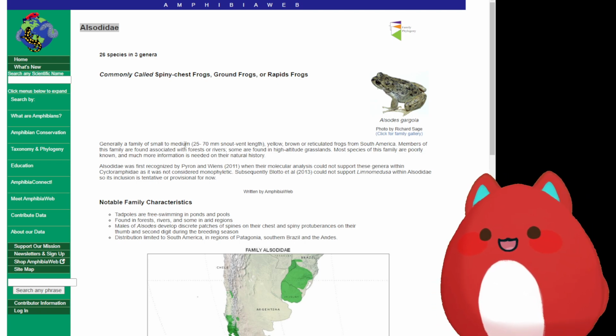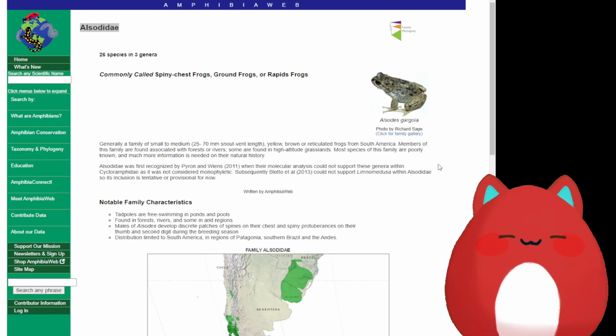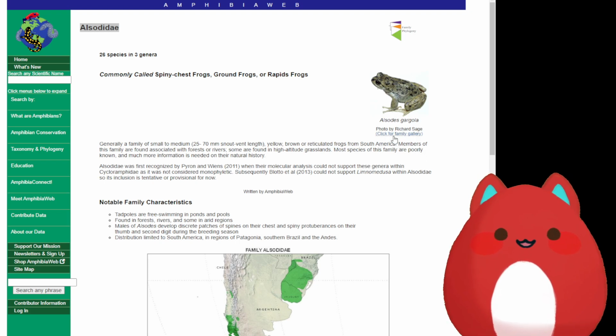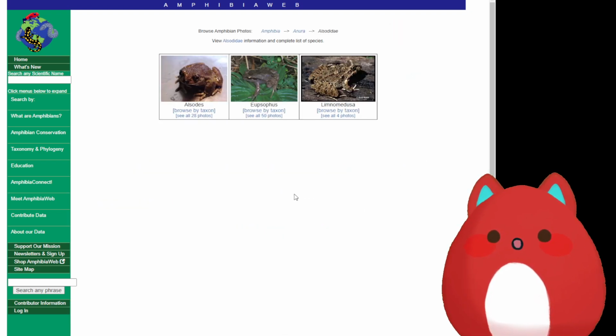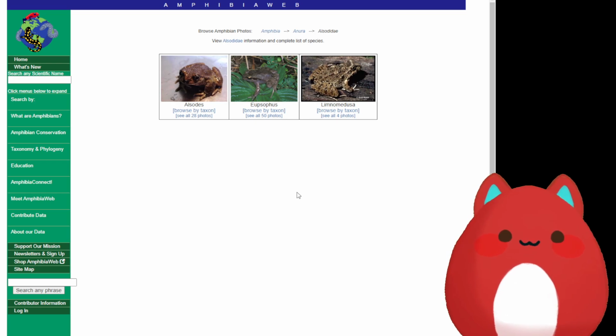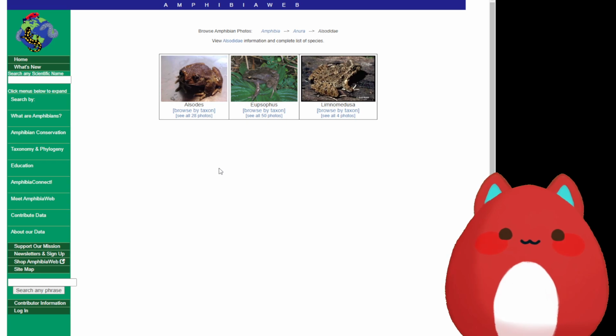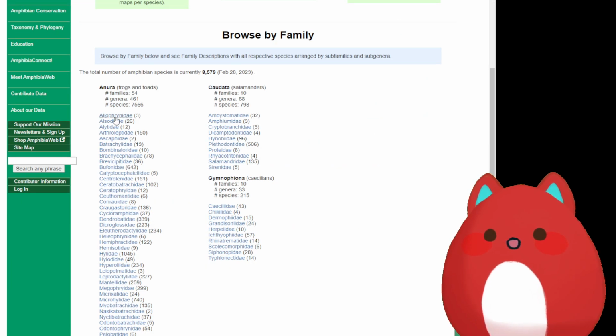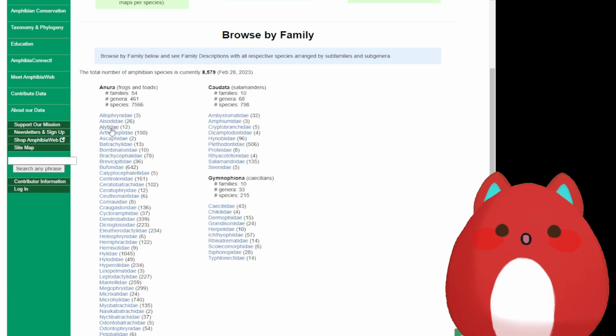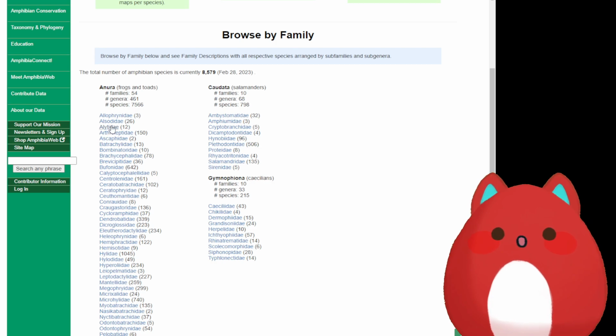Yeah, nothing really too interesting about these particular frogs. They kind of look like they blend in with the forest floor. That's very interesting. Not too exciting in my opinion, so I think we'll move on to this.